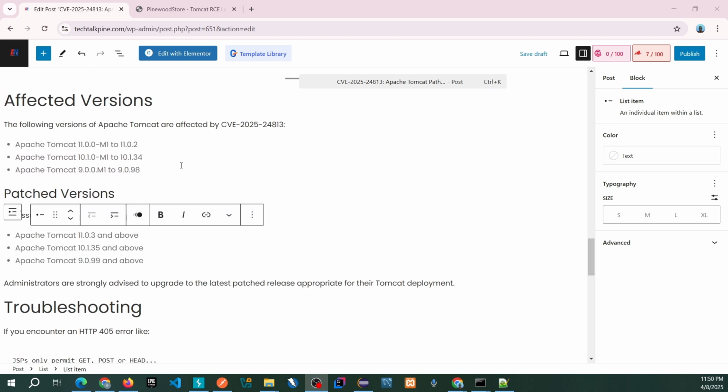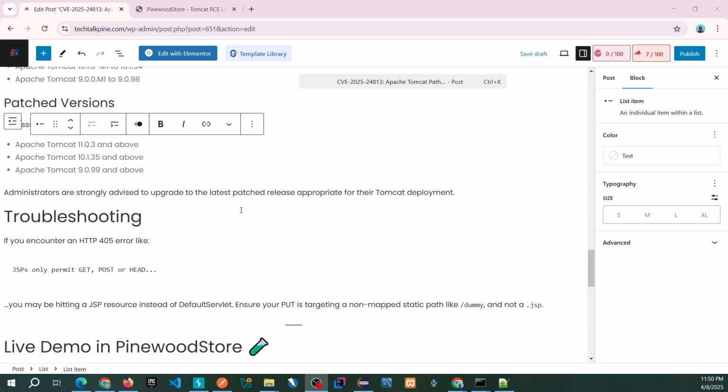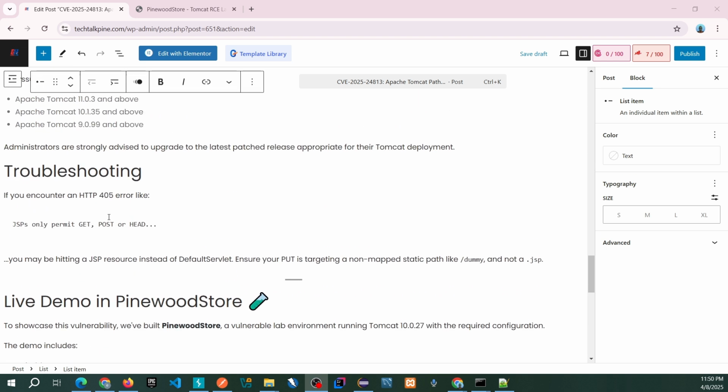So these are the affected versions and the fixed versions. Obviously, you can get this from my blog. This is my blog, by the way.